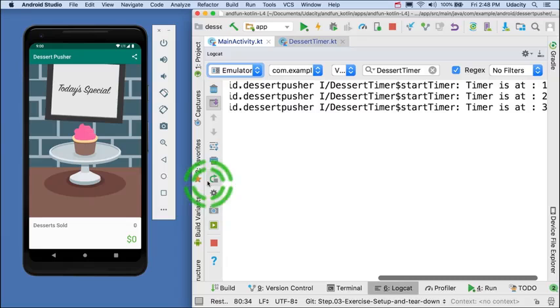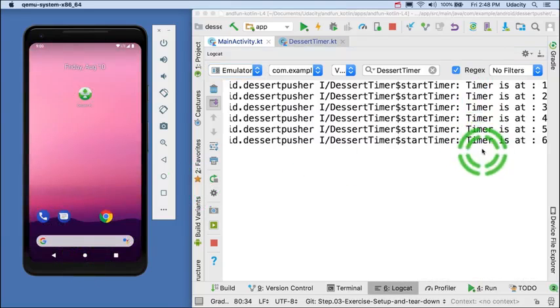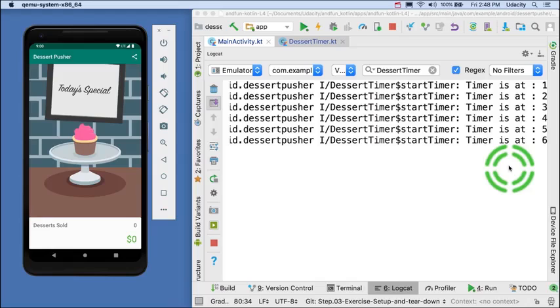And just like before, it's counting up, and now I'm going to navigate away. Okay, and the timer stops, but then if I go back to my app, it doesn't start up again. And that's because when I came back, onCreate actually doesn't get called at that point.